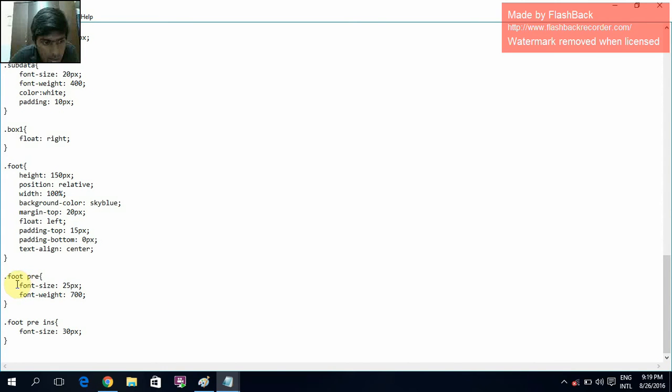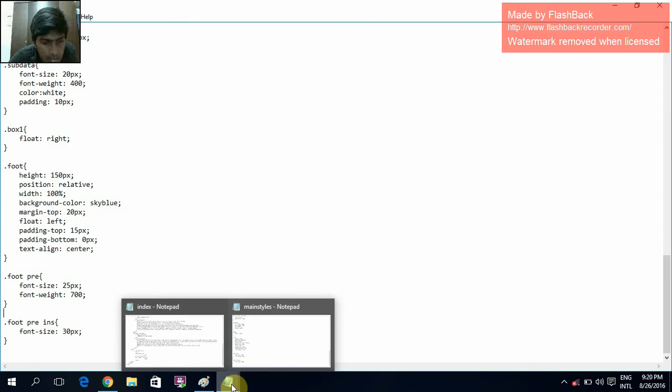The font size and the font weight are implied. The background color for the foot is sky blue. Margin top is 20 pixels. These are the attributes present for the foot class.